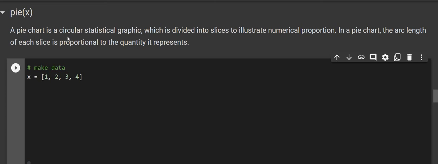Let's first state, a pie chart is a circular statistical graphic which is divided into slices to illustrate numerical proportion. In a pie chart, the arc length of each slice is proportional to the quantity it represents. Okay. Let's now see how we can make a pie chart.